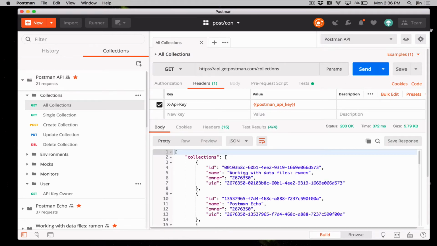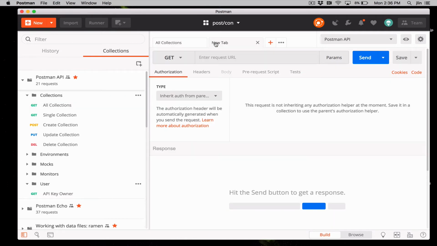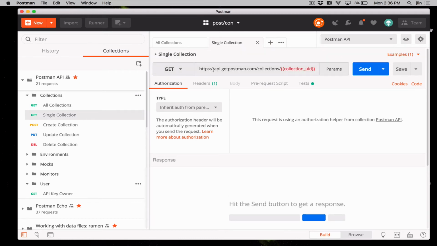And it returns an array of all my collections. If I want to find Echo, I can see there's the metadata around the Postman Echo collection. I'm going to copy the UID here to my clipboard, and then open up a new request to get a single collection. This one requires the collection UID. I'm going to paste it directly into the URL bar.